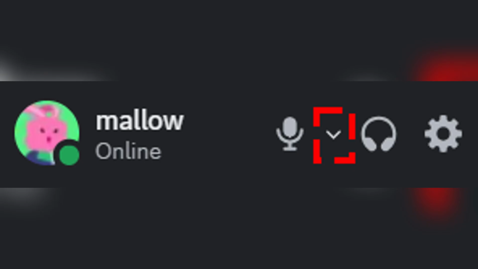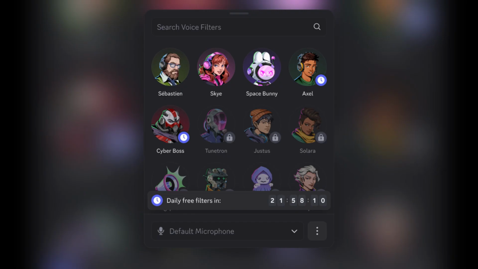You can select a voice filter by anything you'd like to apply to your input audio. For example, you can do robotic, chipmunk, or deep voice filters depending on the app version.